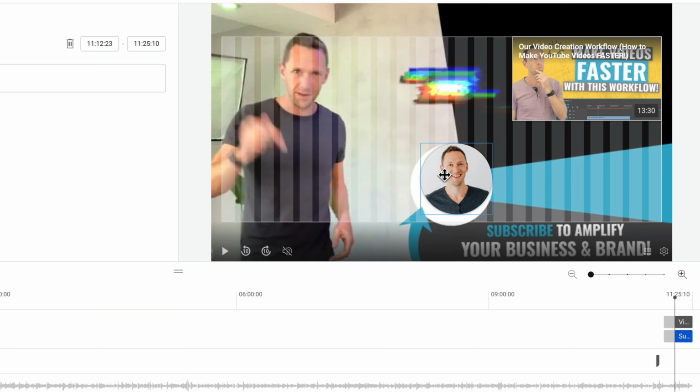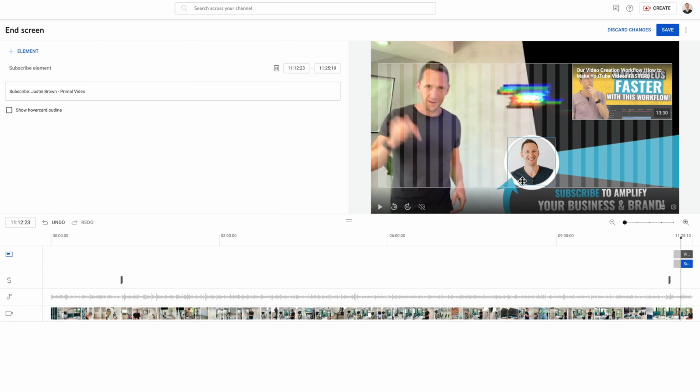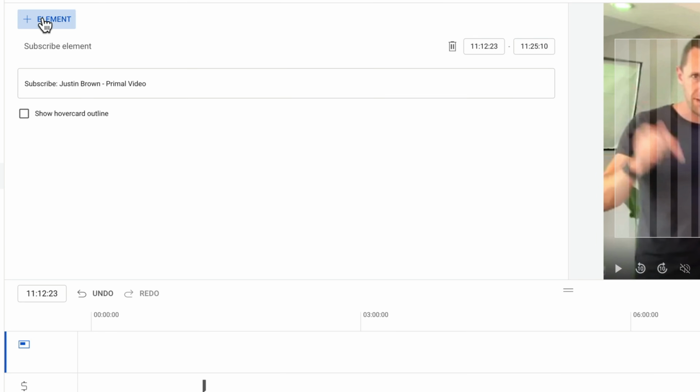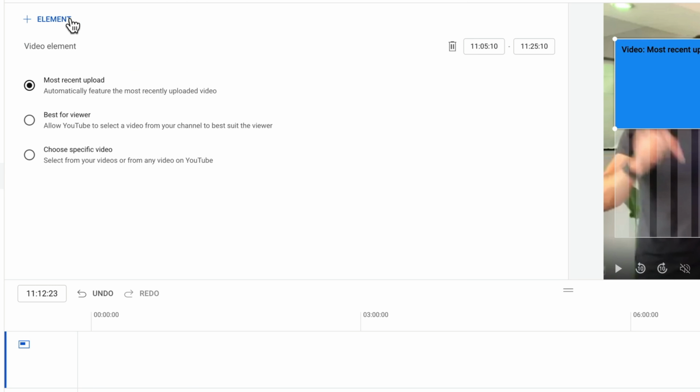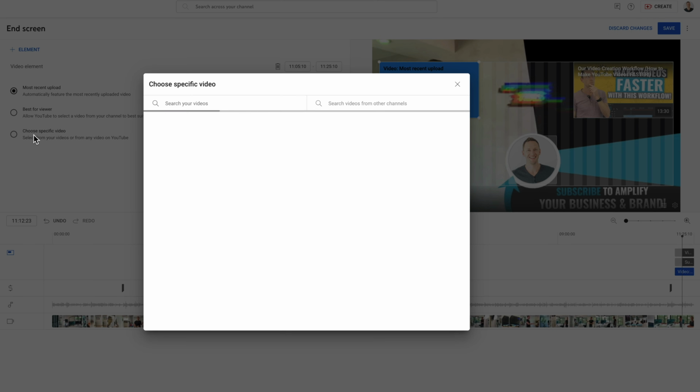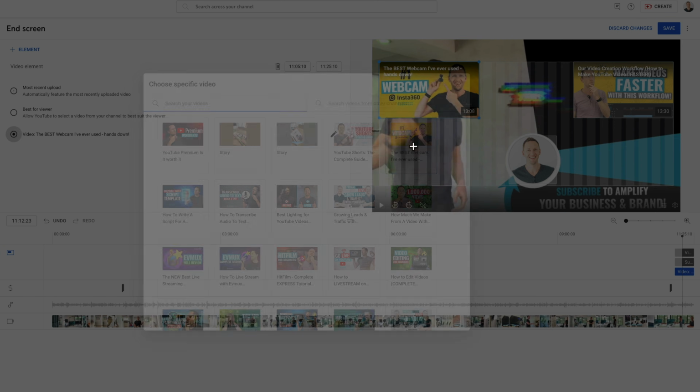And we can pick these things up, we can move them around, and we can add extra elements in here too. So if say we want to add in another video, because we can have up to 2 videos on screen, we can choose the add element button up here. We can add a video, a playlist, a link to our channel, or a verified link off YouTube as well. Then we can do all of that here. So if I clicked on video, then this is where we get to choose. Is it our most recent video, the best for the viewer? Or if it's a specific video, then we can go and find that video and add it in here.